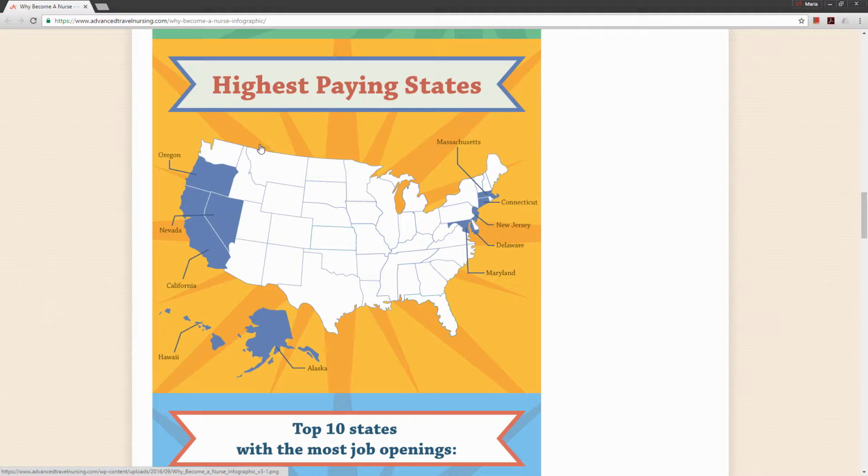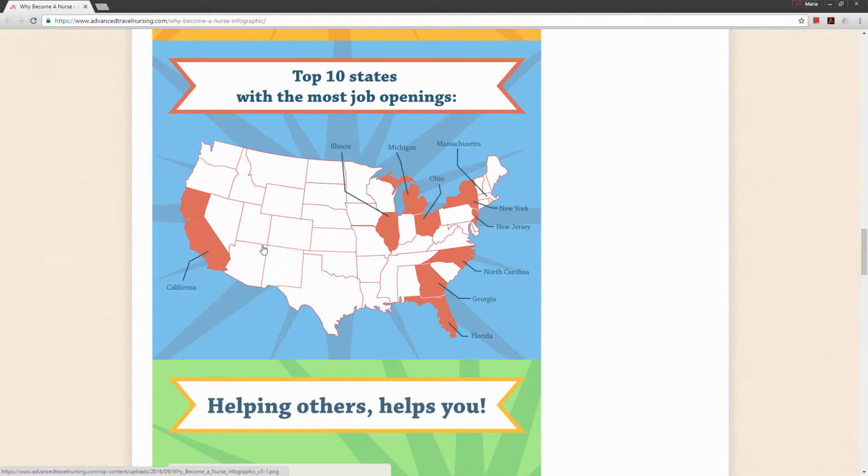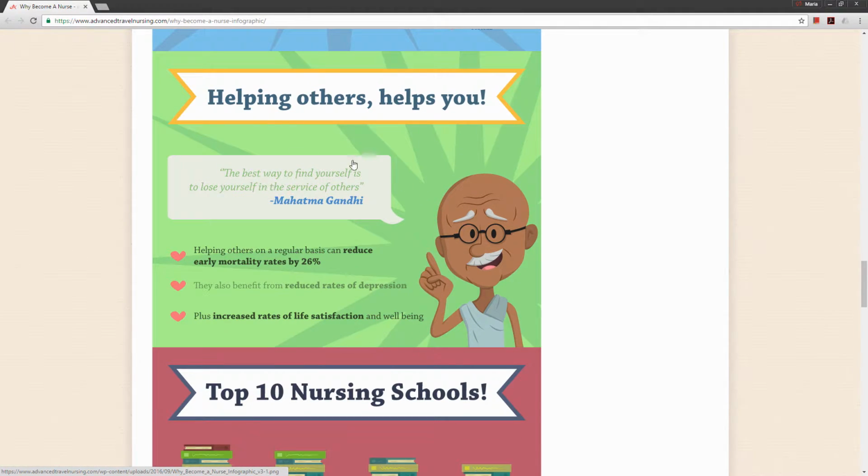And then if for example your information is talking about a place that is geographically located somewhere in the world, for example this company is located in the United States, so they were talking about the highest paying states there, and I made this map so I could show exactly where these states are. And I use the same map for this other information that is kind of the same, but different, with the most job openings.